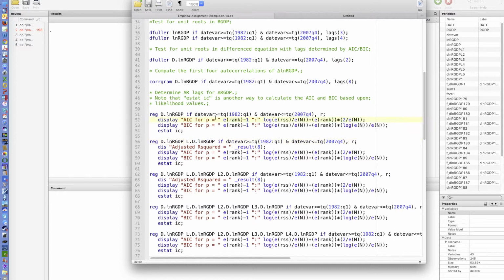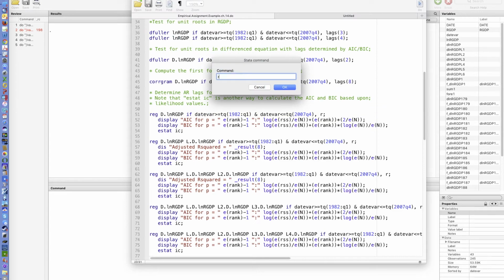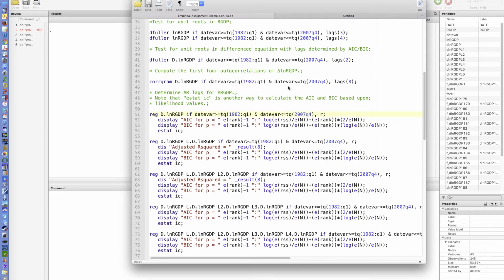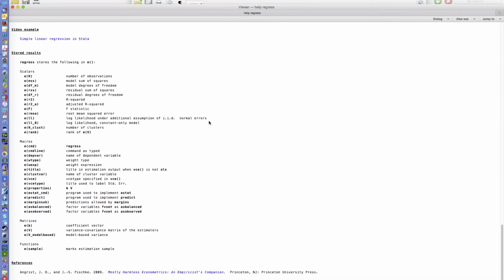Okay. These regressions put out some automatic variables. So help, Stata command, reg. If you go down here to the bottom, it gives you a list of stored results. So one is e(N), which is the number of observations. And then the other one I'm going to use is this e(rank). That's not very informative to you, but it's the rank of e(V). I'll talk about that in a second.